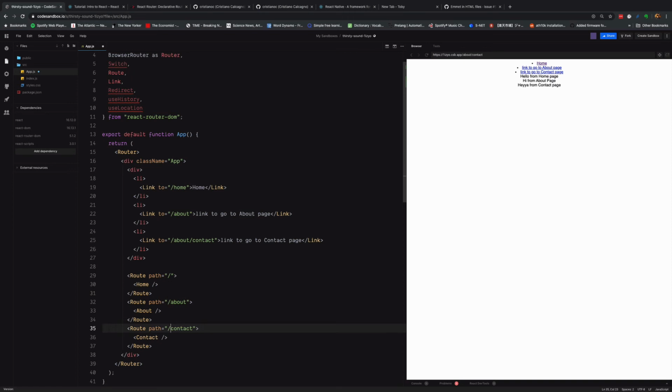Let's just restore and go back to our main problem. So now contact is a path of its own. It is not a path of the about subroute. So it can render on its own. But still, slash about will always be a subroute of slash, and to fix that is where we use something called switch.